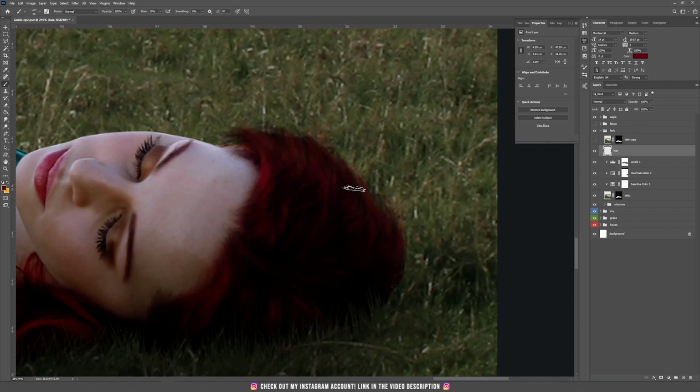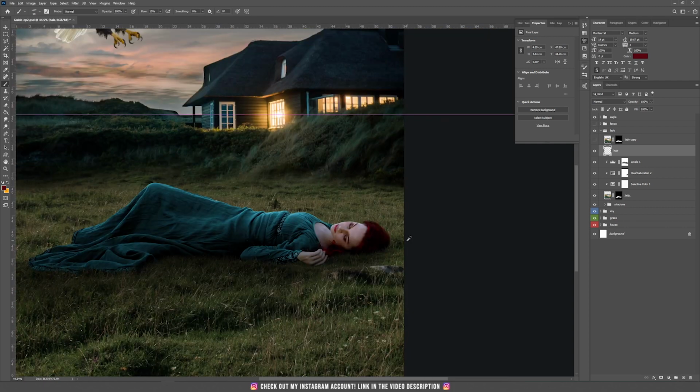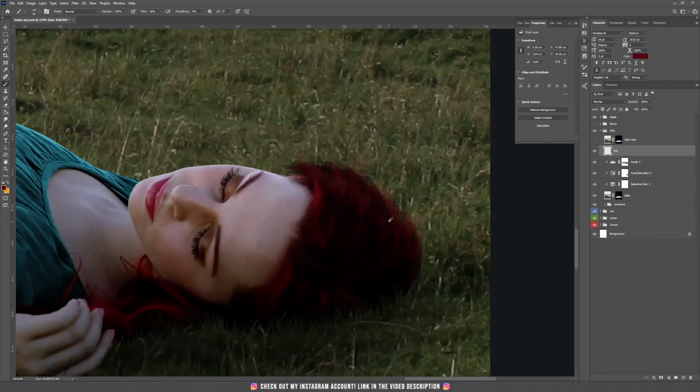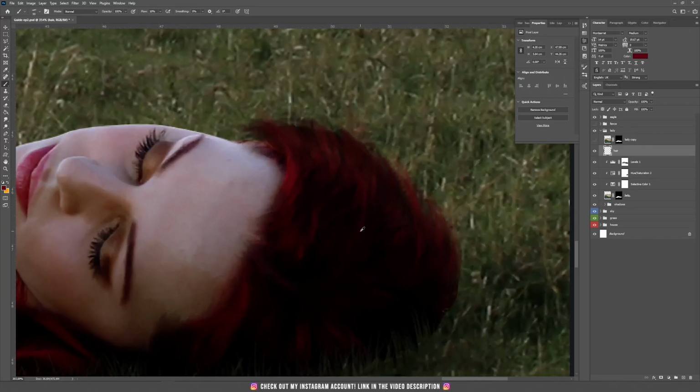So I think now it looks good. If you zoom out, you'll see that it looks nice. Now I'm going to do another thing. I'm going to reduce the size of the brush more, and I'm going to select the brightest color. And now I'm going to slowly paint on the edges of her hair, some small hairlines, and also you can do the same thing inside.